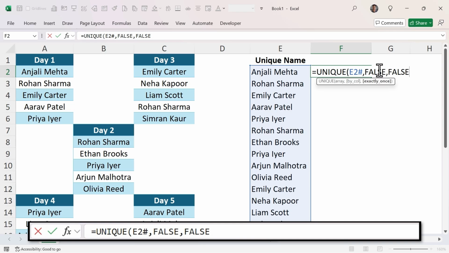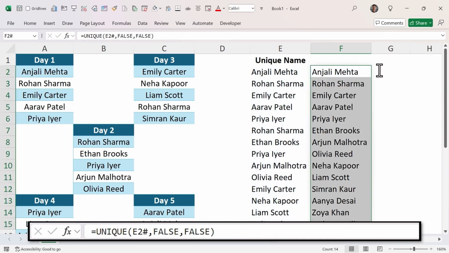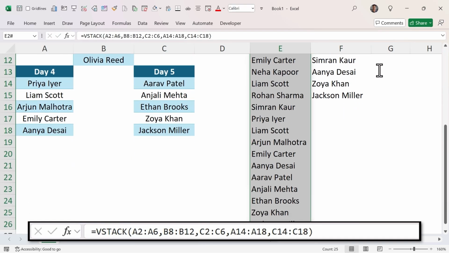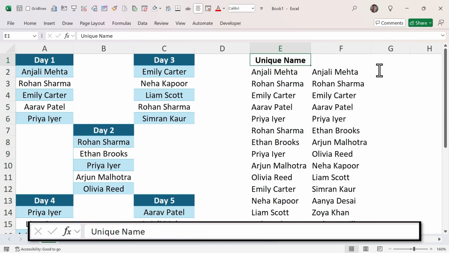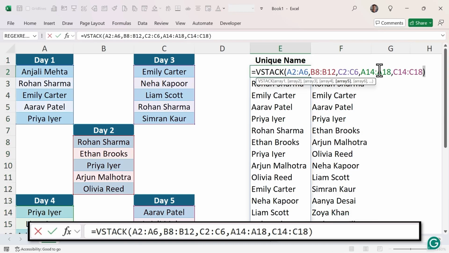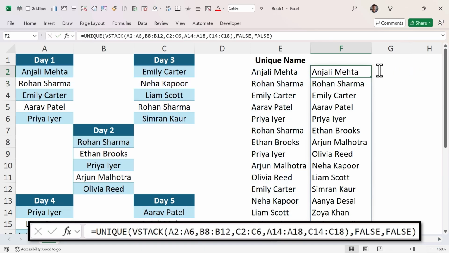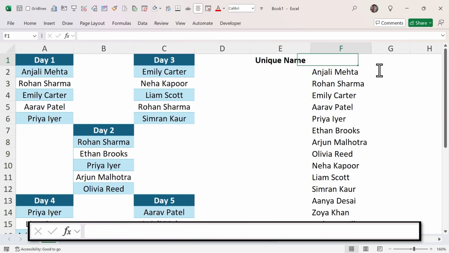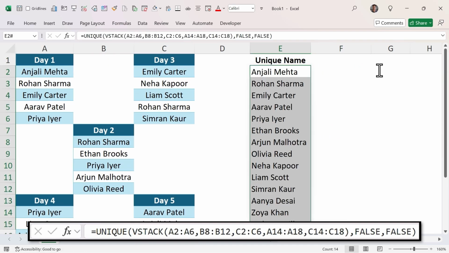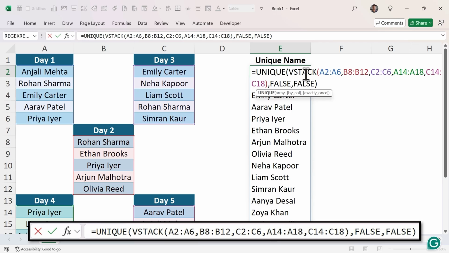And let me just close my function. And here I have total 14 names out of 25 which are unique without duplicates. So let me just copy this VSTACK from here and paste it here. And my formula is ready. So the idea is to use VSTACK along with the unique function to get unique values from multiple ranges.